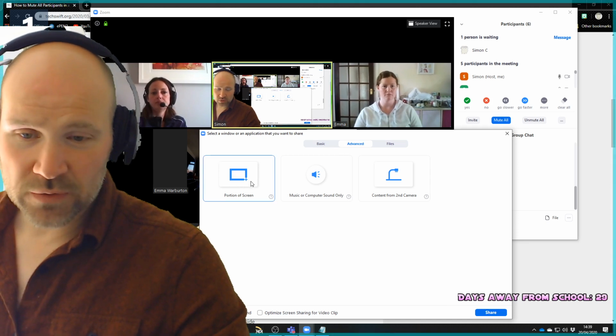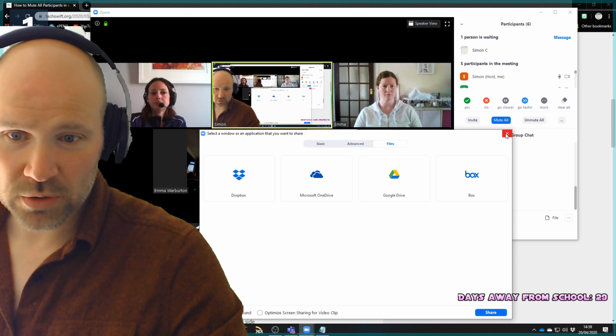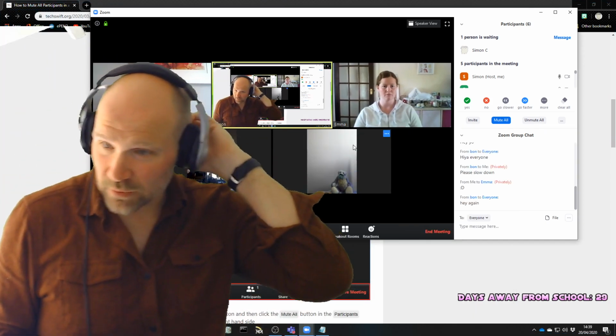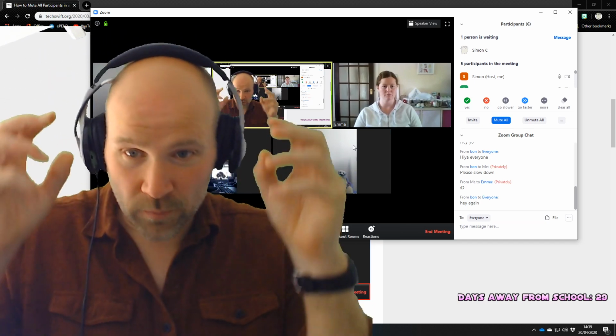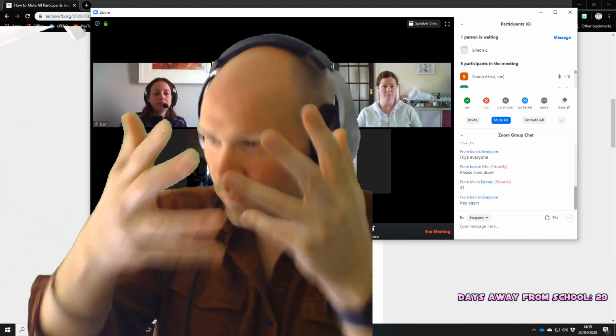In advanced, you can even share just a portion of your screen or stuff from another camera. You can even share stuff from Dropbox, Google Drive, and OneDrive. So it's incredibly versatile, very powerful, and there are lots of things you can do there. And if you're careful, sharing a monitor can be really good, but be warned, of course, that anything on that monitor will be broadcast to the kids.